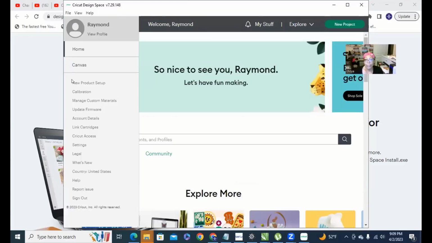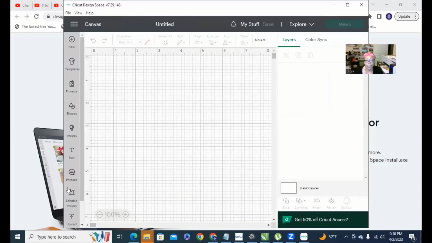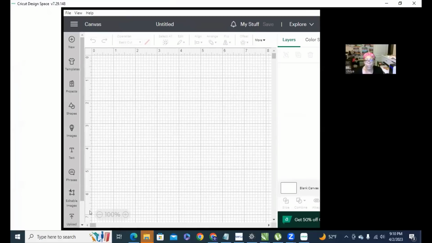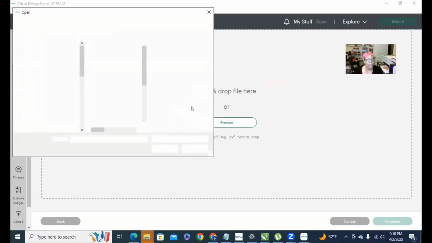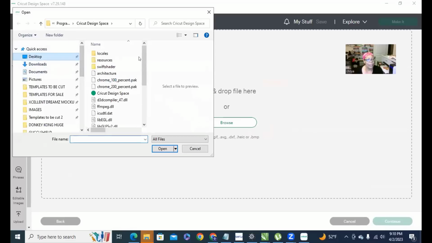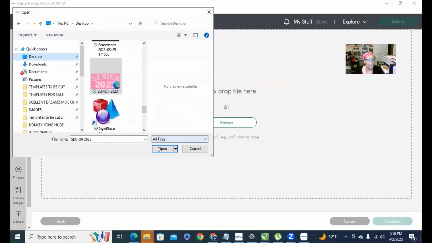All right, so from here we pretty much go to File. All right, yep. And then from here we'll go to Upload. Upload Image, Browse. I believe I put mine on the desktop. You pretty much just go to that SVG that you just saved. I thought I put it on the desktop. Oh, there it is. Senior 2023. Open it up.